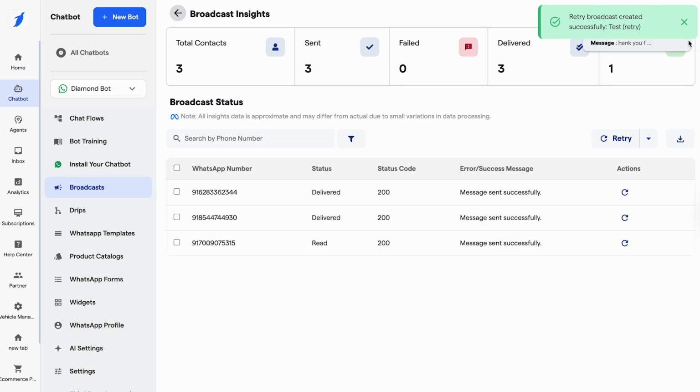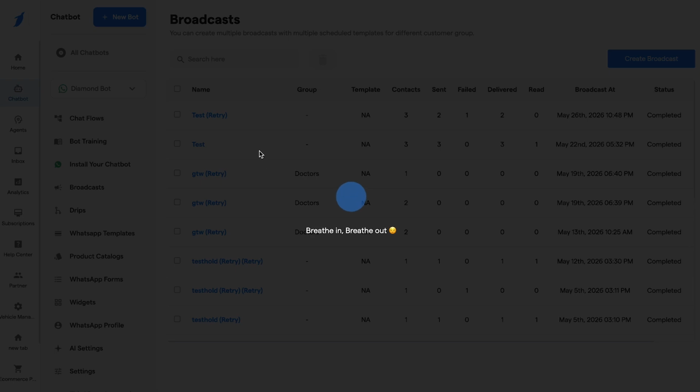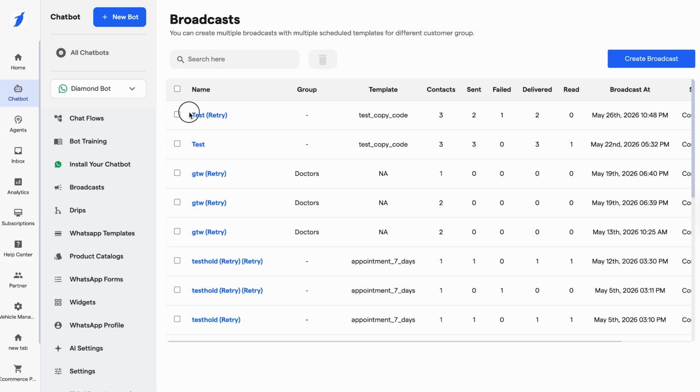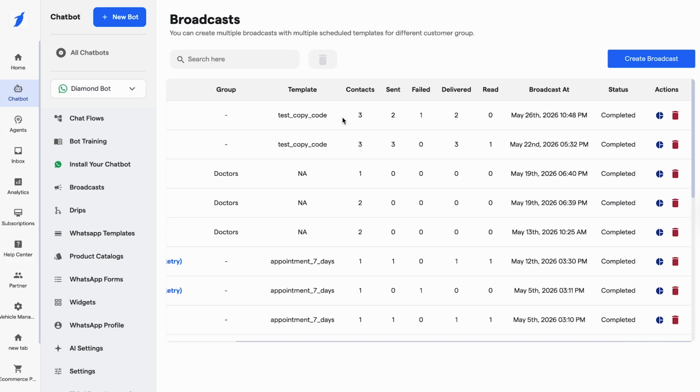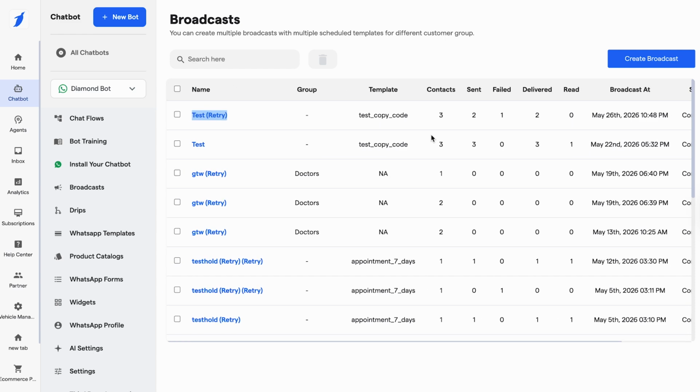So if I click on it, you can see here, as I did the retry, the retry is coming over here. So this is something that can be done by you as well.